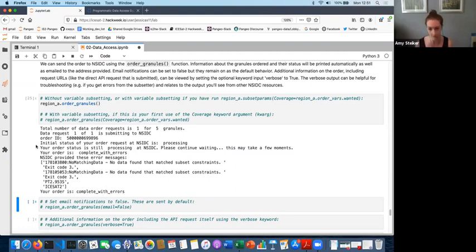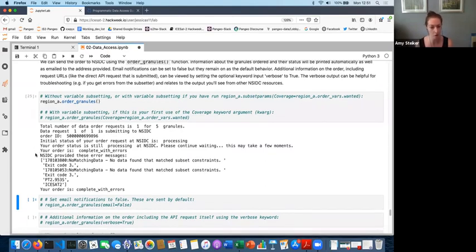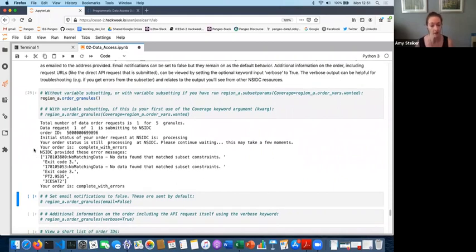So the first status that we pinged NSIDC is saying it's already processing. It may take a few moments. Obviously we're all hitting this at the same time, but it's a small order, so it should complete for you pretty quickly. And then it's giving us this message back. We'll talk about this in a little more detail.